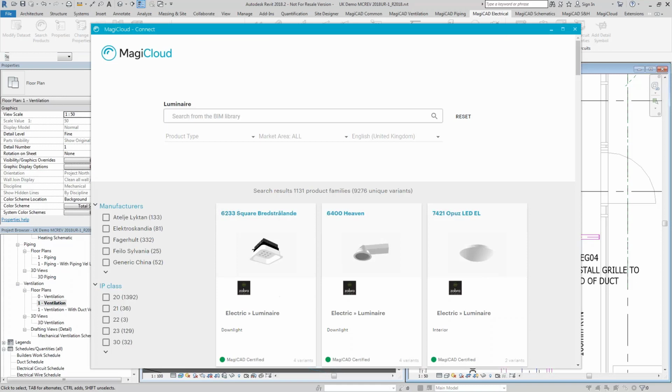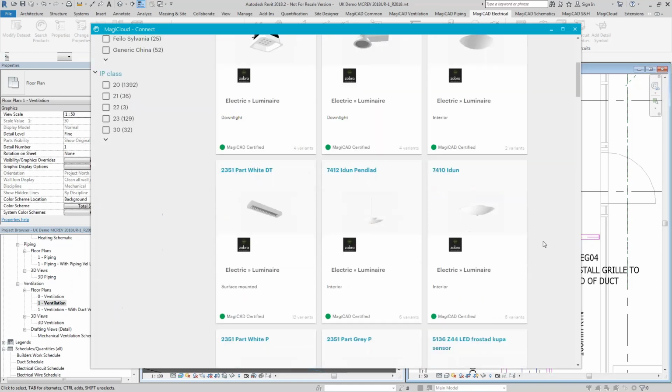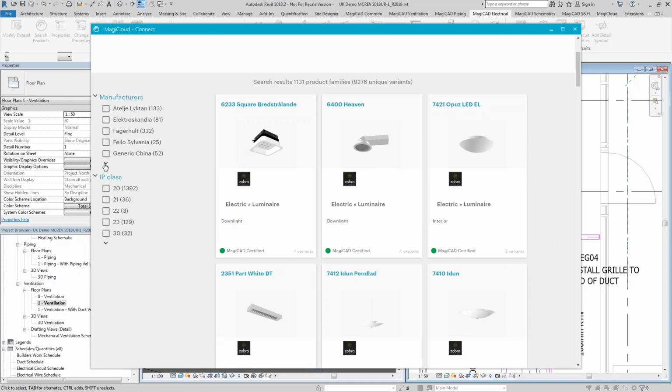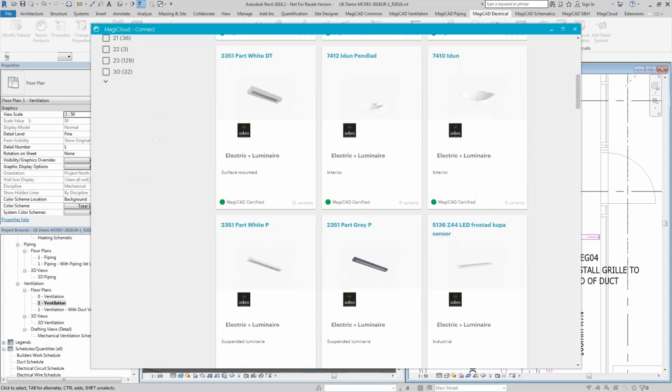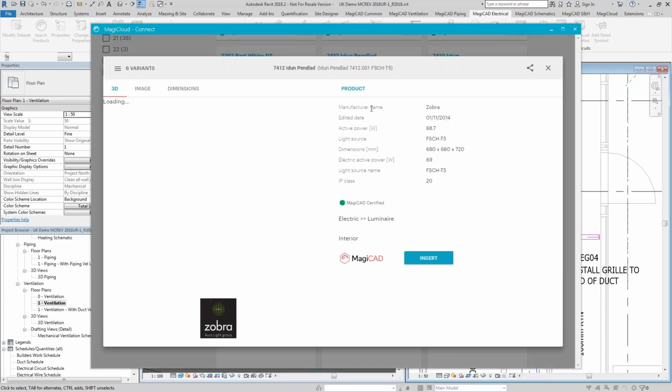So you can see here we've got a number of objects that you can choose from, a number of different manufacturers here, and you can go through, select the object that you want. I'm just going to choose this for now. If I click on this pendant luminaire here, then I can view this in our browser, see is it exactly what I want to see.